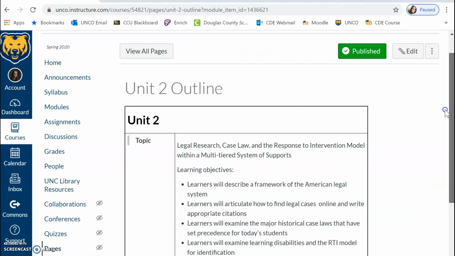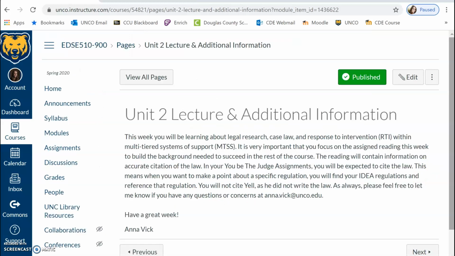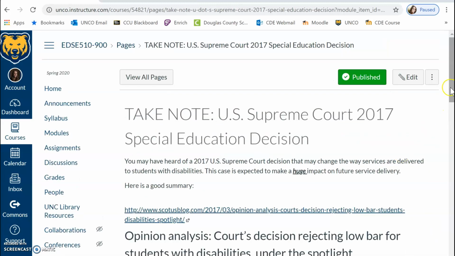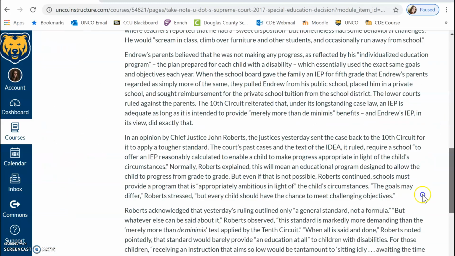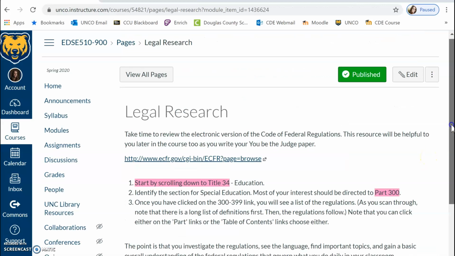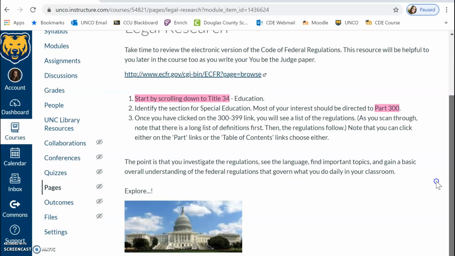For Unit 2, you'll see here is our outline, assigned reading. I did add reading pages here for the 5th edition, if that's the Yale text that you've purchased. And then you'll go along with these chapters and this chapter in Turnbull. And as you go, you will see many different resources here. So we're not going to talk through each one because they are lengthy, but please be aware that this unit is a great opportunity for you to get more familiar with legal research and with case law, helping us to understand what exactly is going on.